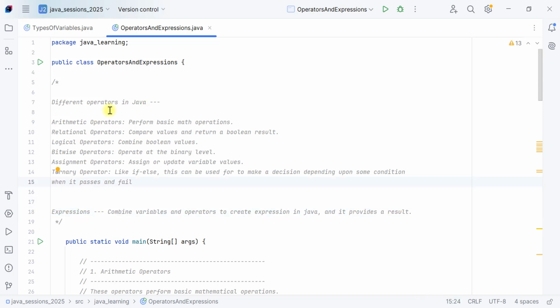Among these different types of operators, we mainly use relational and logical operators. We assign values to variables, we change the values. We use these operators in the automation framework, and the ternary operator also we use in automation testing. Bitwise operators we don't need to worry much about because they work at the binary level. We convert the value into the binary number system and then perform the operation, so we hardly use this in automation testing. So let's understand these different types of operators and how we create expressions using them on variables.